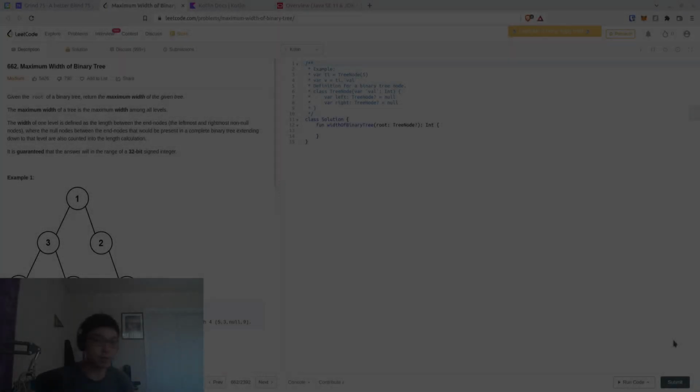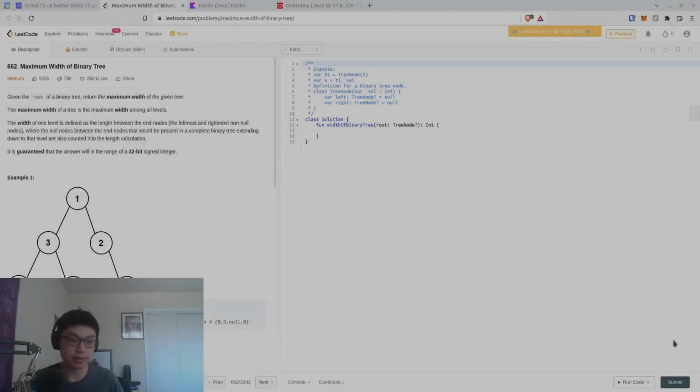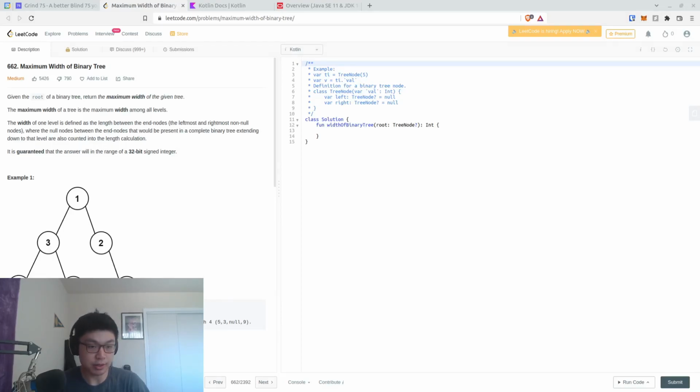All right, let's do the second problem of the day. This is LeetCode number 662, maximum width of a binary tree. Given the root of a binary tree, return the maximum width of the given tree. The maximum width of the tree is the maximum width among all levels.